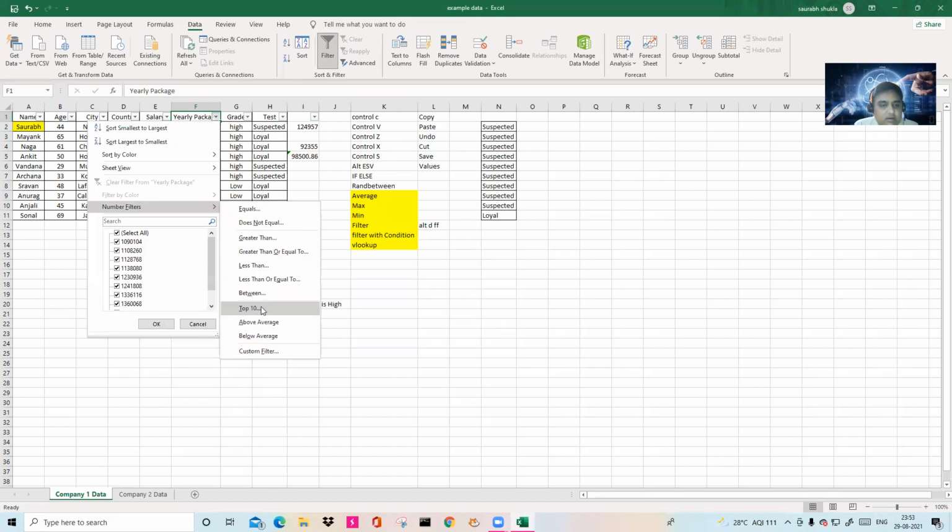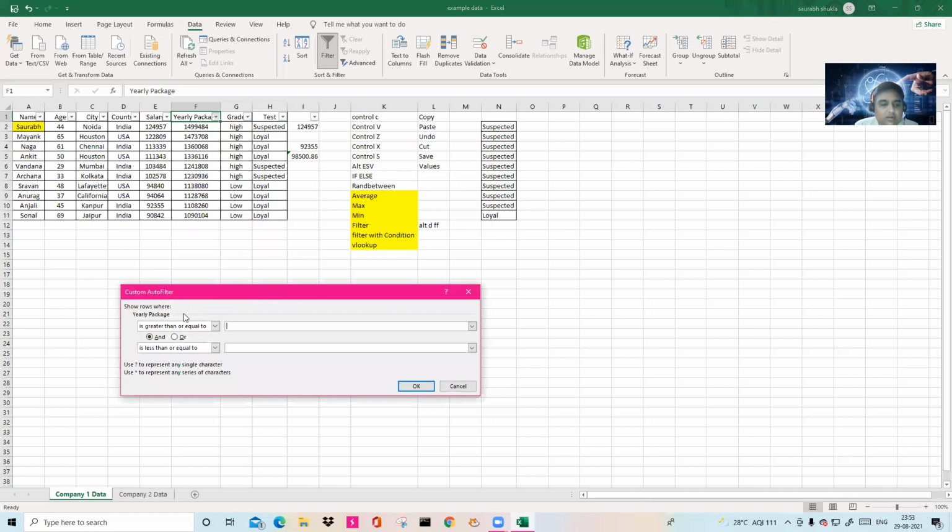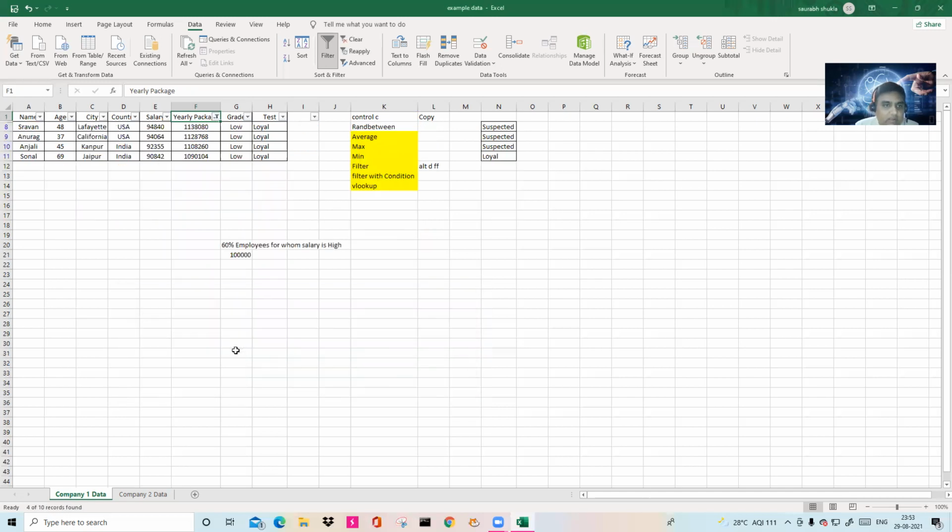I have shown you only less than, but you can apply any of them. Like I want to see the top 10. Top 10 means the figures which are smallest to largest or largest to smallest. However you want to sort, you can sort it and then apply this. Let's say between. How to apply between? This number is greater than this and less than this. So let's say I want to apply greater than 10 lakh, but less than 12. Yes. See, these are the values which are greater than 10 and less than 12, for your understanding only.